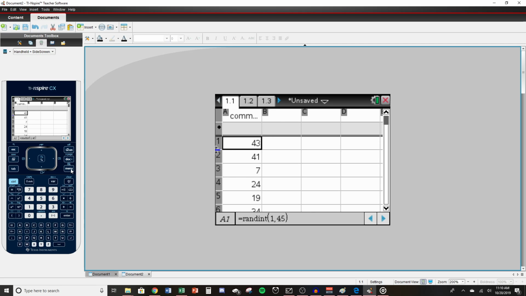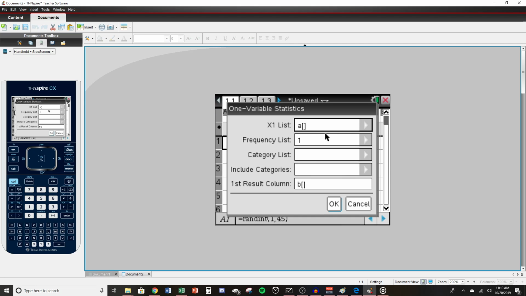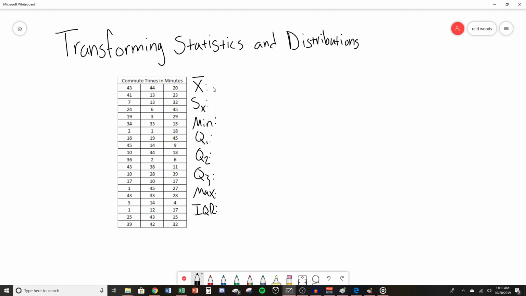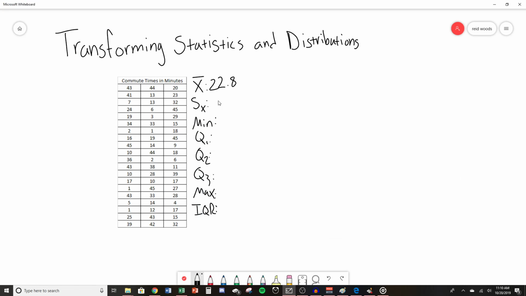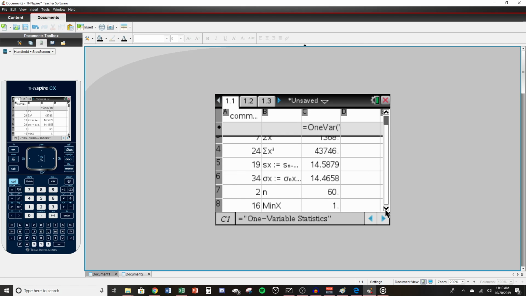We're going to go ahead and run our statistics and do one variable statistics. And I want to name my list commute time. This would be L1 if you're using the 80 series. But let's go ahead and get these values. So I've got 22.8, 14. I'm going to round to one place on all these. So 22.8, 14.6 for mean and standard deviation. 8, 6. Go down further. And let's find the other values we need.